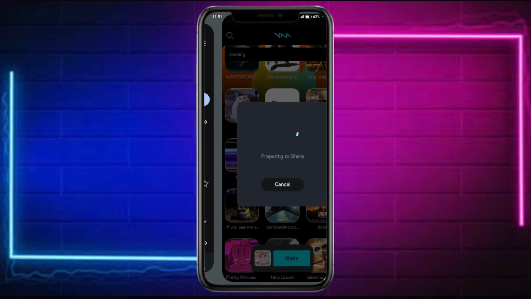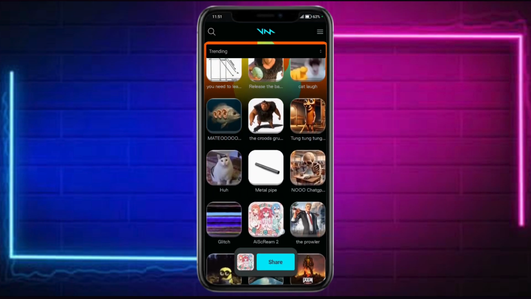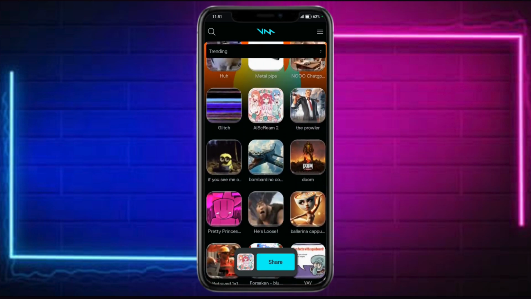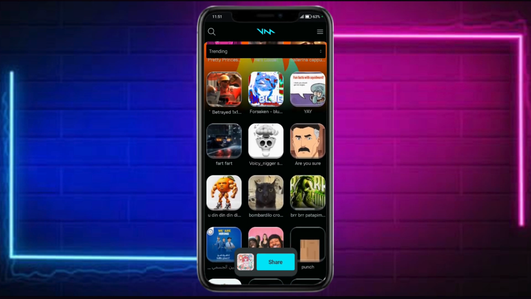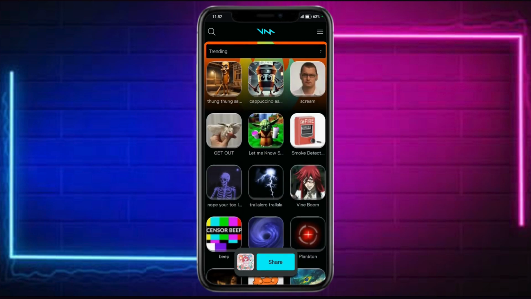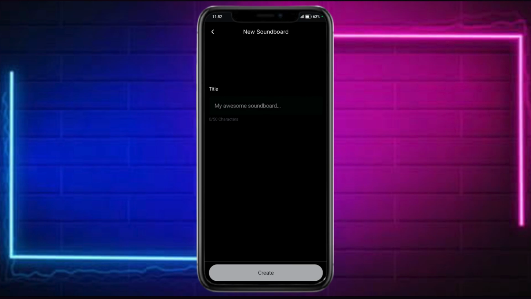Open the application and you should be able to see it right here. As you can see, they have a lot of good celebrity options like Ice Cream. They also have ChatGPT as well as other options that you can choose from right there. They also have Roblox and also Yoda, Vine Boom, and the likes. So just choosing here which one you want to use. And then you can also sort them by trending as well as creating your own soundboards.